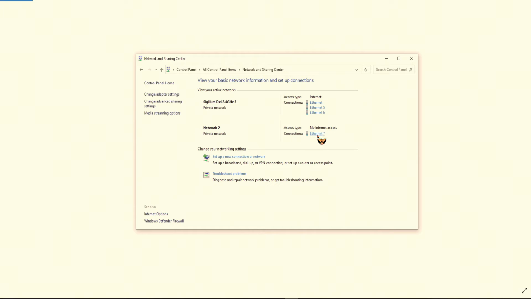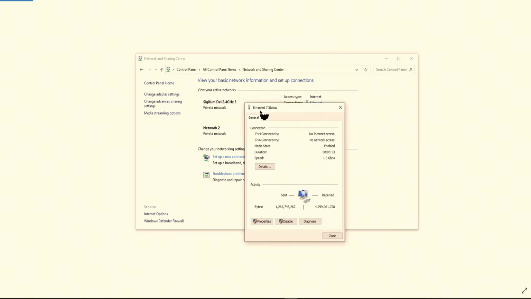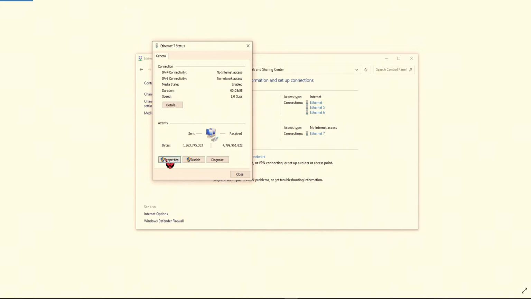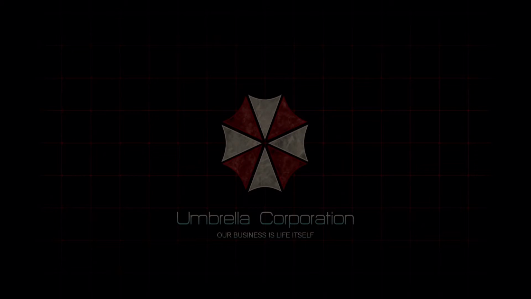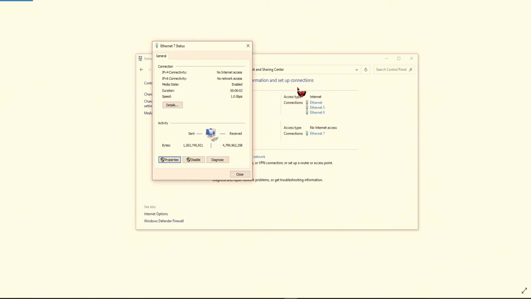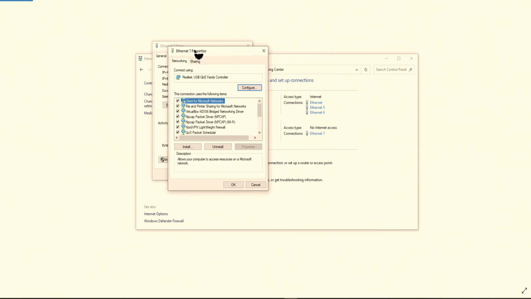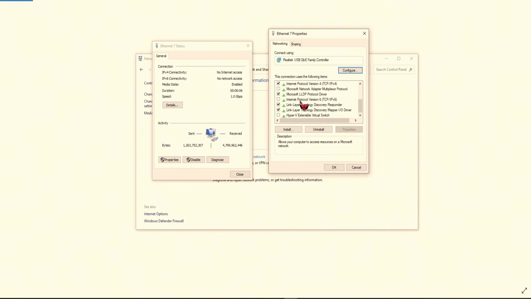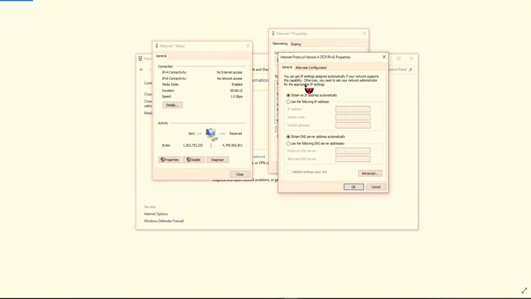So from here, Ethernet 7. We want to go ahead and click on that. Then we want to change the properties. Inside of properties, we want to make sure Internet Protocol version 6 is unchecked. Then we want to double click on the Internet Protocol version 4.